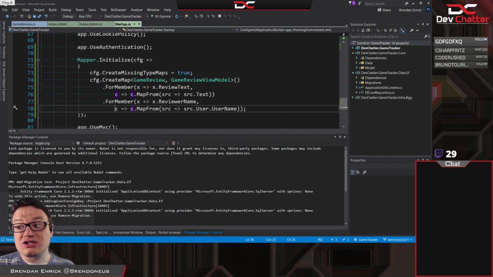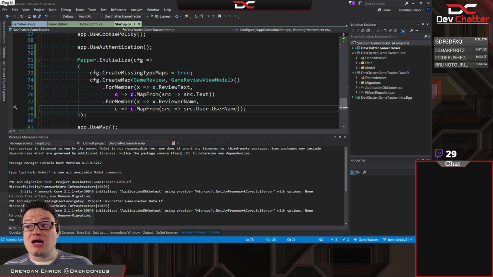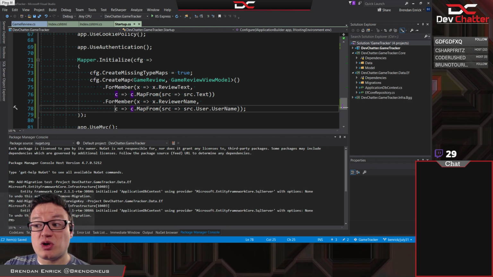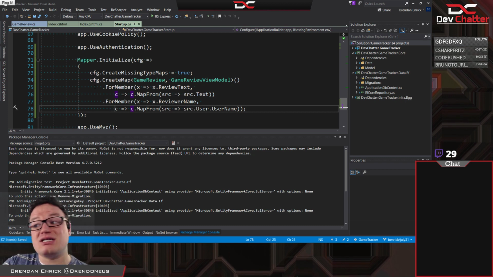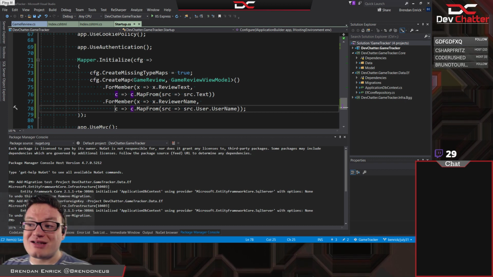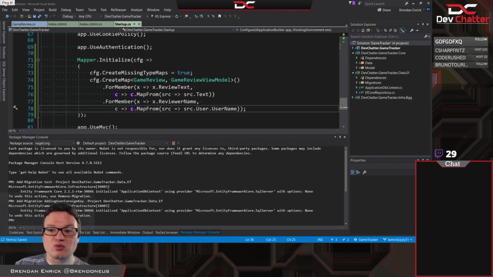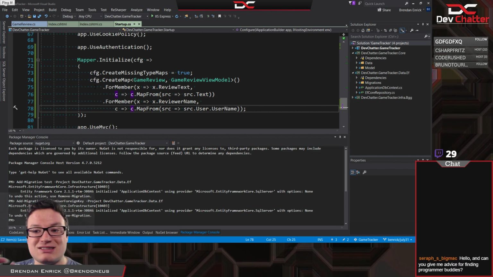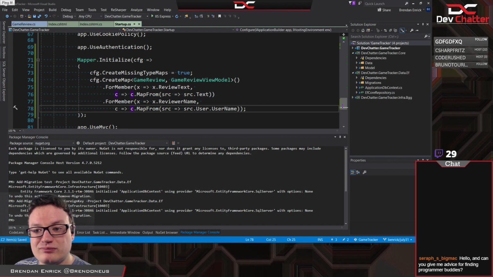And just so anyone is aware, we are going to pull these configurations out into a profile so that they're not just here inside of our Startup.cs. That's actually how AutoMapper configuration works. So we're going to pull it out into that so it'll be cleaner instead of just being shoved right in here.